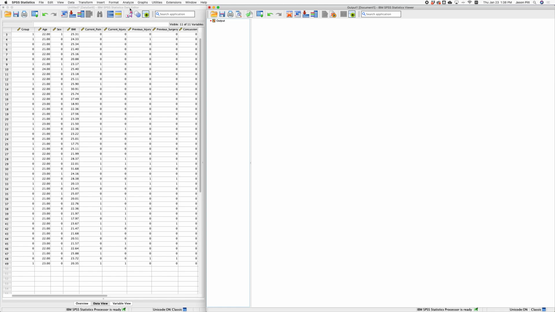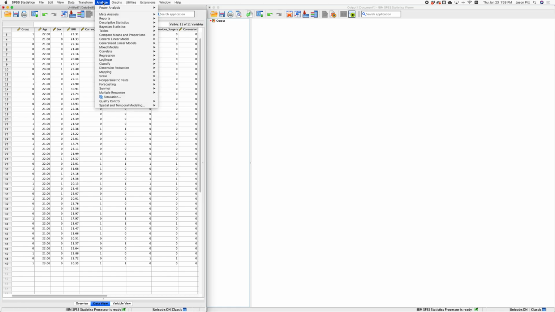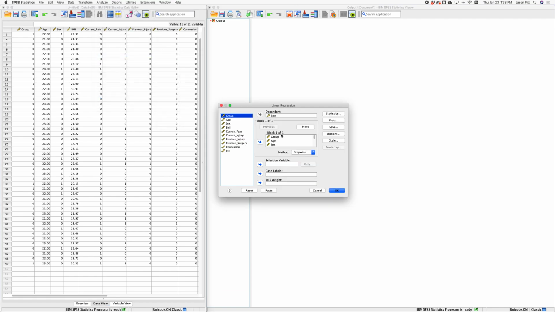Let me clear that regression analysis out of the way, and I'll go back to analyze, regression, linear. Let's run this the way that I actually would. I know I've got a lot of variables here and I doubt that they matter. So what I'm going to do is put in my baseline scores. I know those do matter because I'm looking for the change score. So I must include baseline, and I care about the difference between my control and intervention groups. That's the whole reason that we did this study.